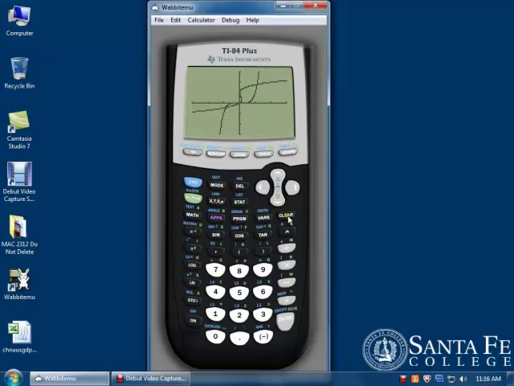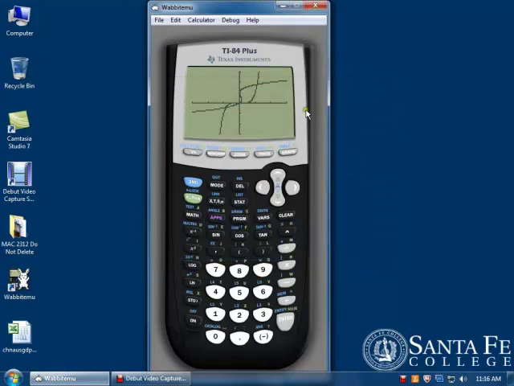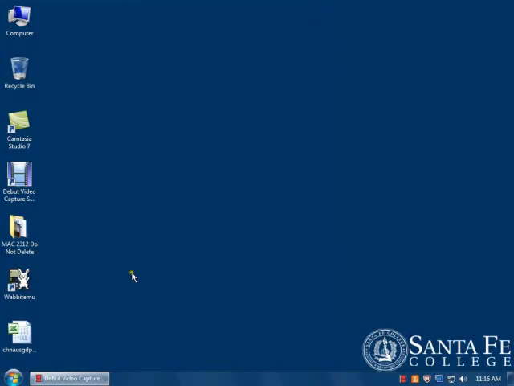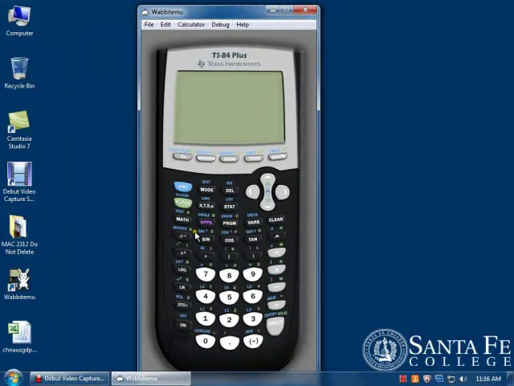Man, you see what you did? I don't want to change the color scheme. I don't want to do anything. I just want it to work for me. Let me try again. Okay, we need to start from the beginning, which sucks, but that's what it is.